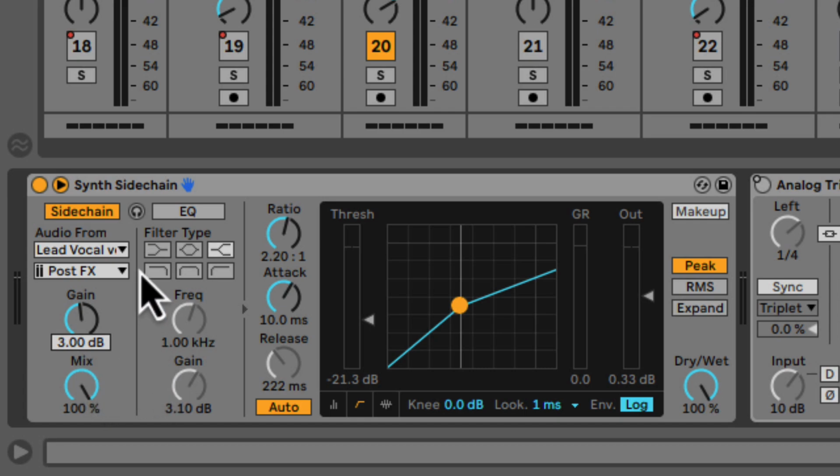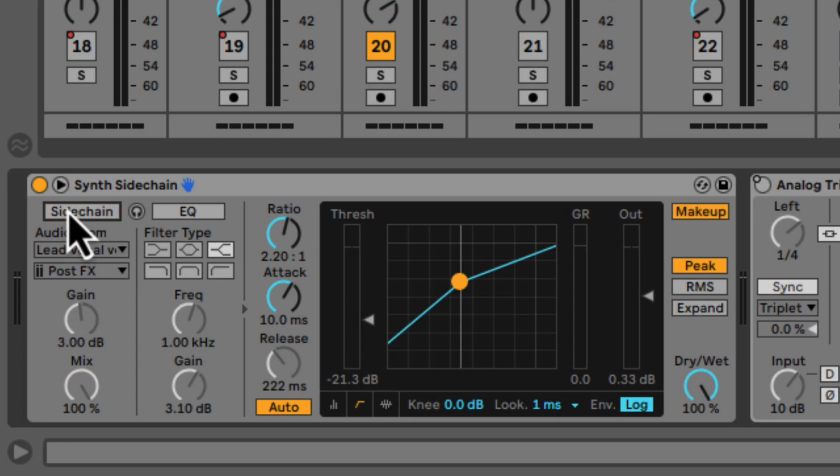So we're going to go ahead and listen to the vocal track now with the sidechain off, and then I'm going to enable it, and then we'll be able to compare both.